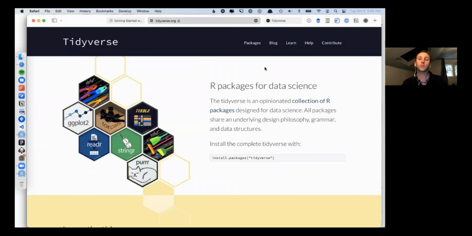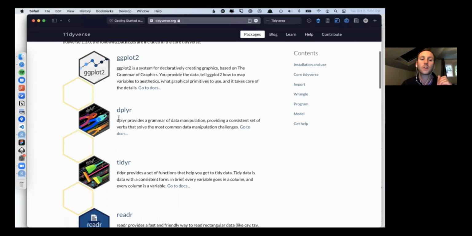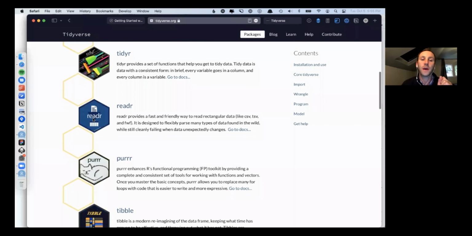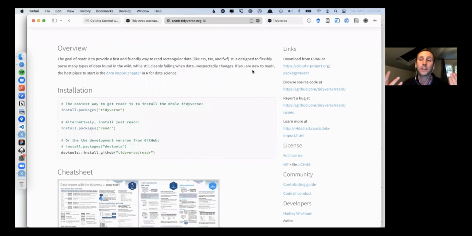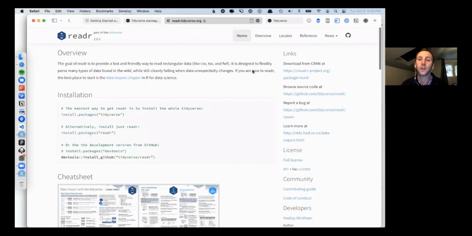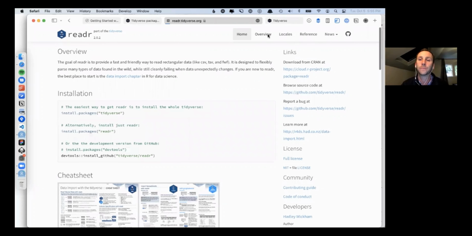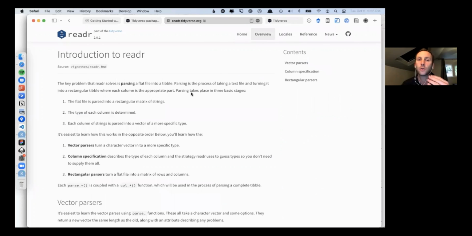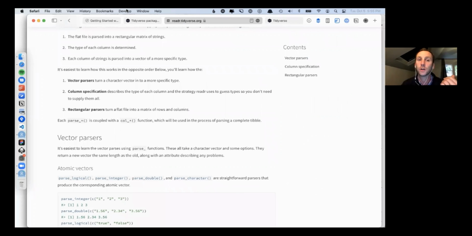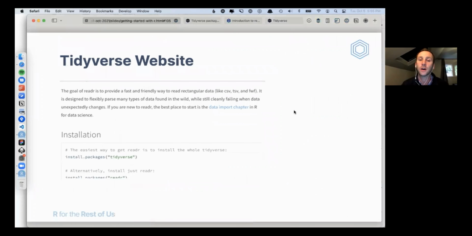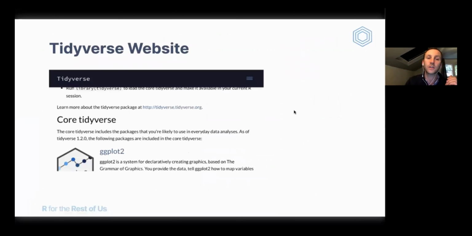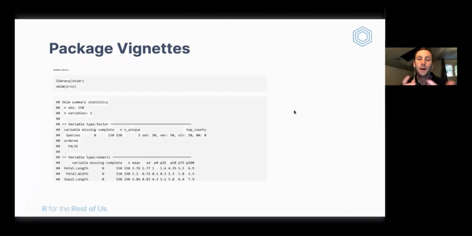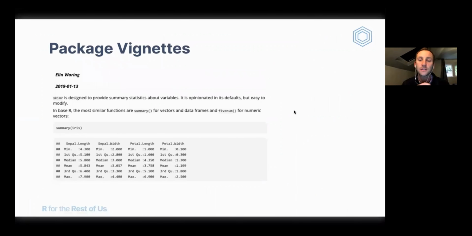So the Tidyverse website, if you go to packages, you can see information about all the different packages. For example, if I click readr, they have really nice websites with help files and what are called vignettes, which are kind of like long-form descriptions of how the packages work. Another reason why I really like the Tidyverse is because of the websites that make it really easy to view the documentation. Again, these are the package vignettes.